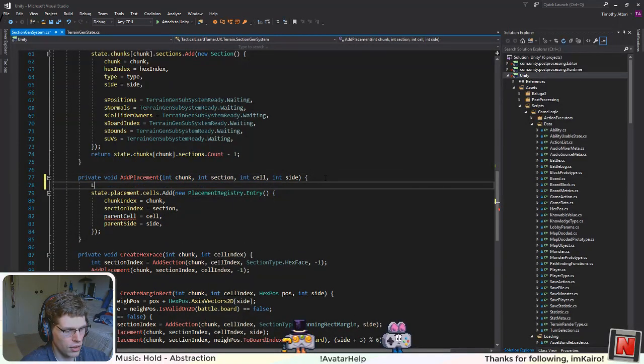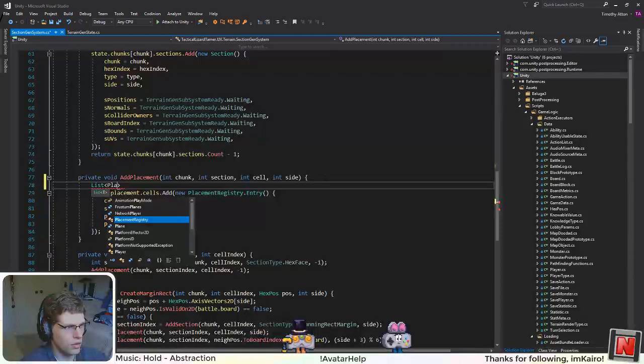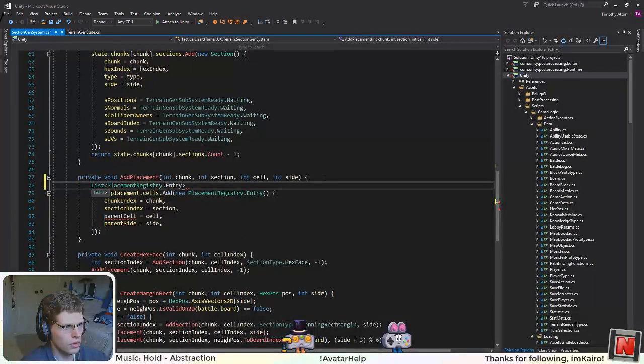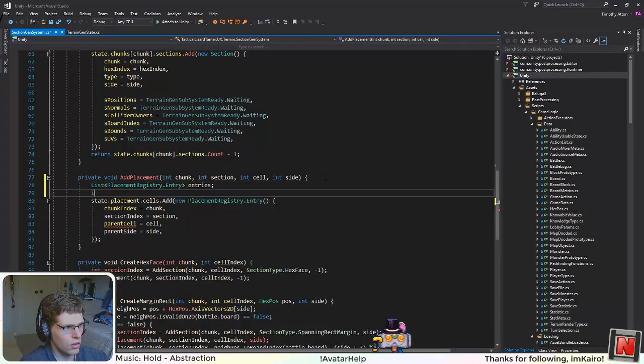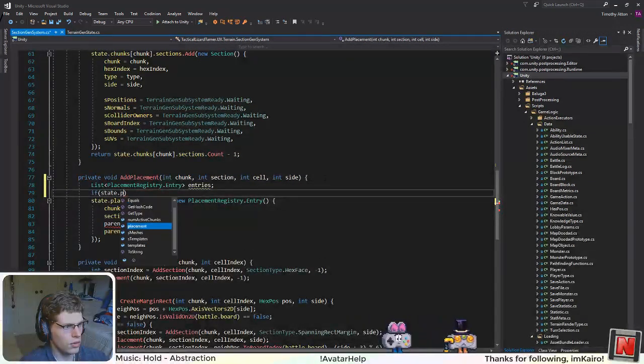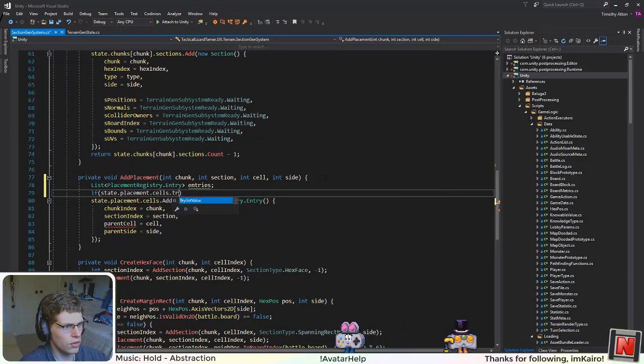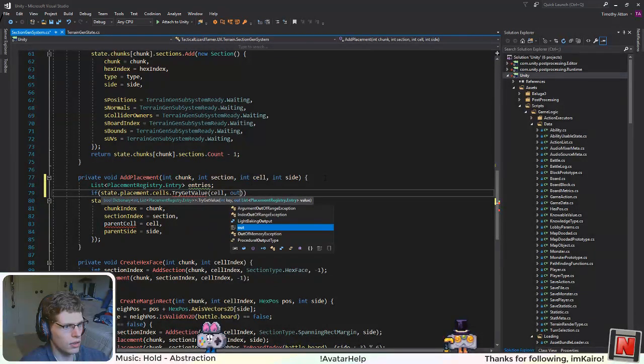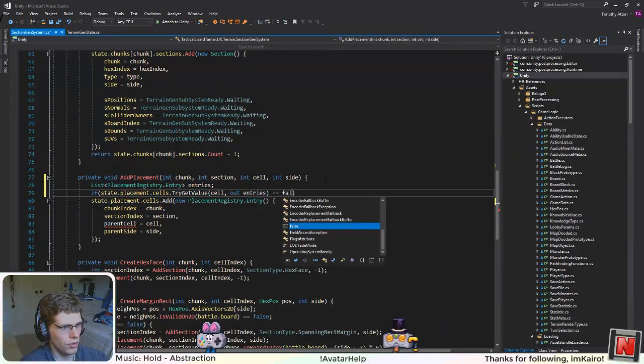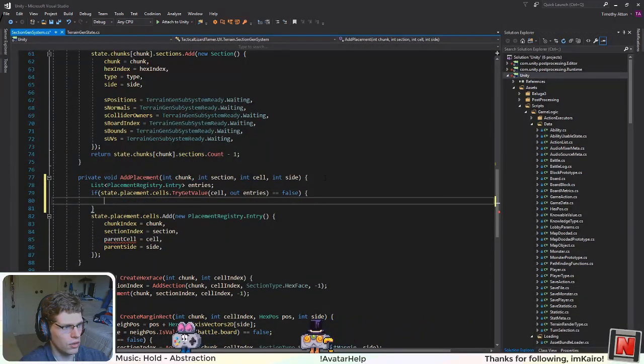Okay, so first we'll need to get the list. So if state placement cells TryGetValue cell, and if this is false, then we'll need to create a new list. Let's do it this way.